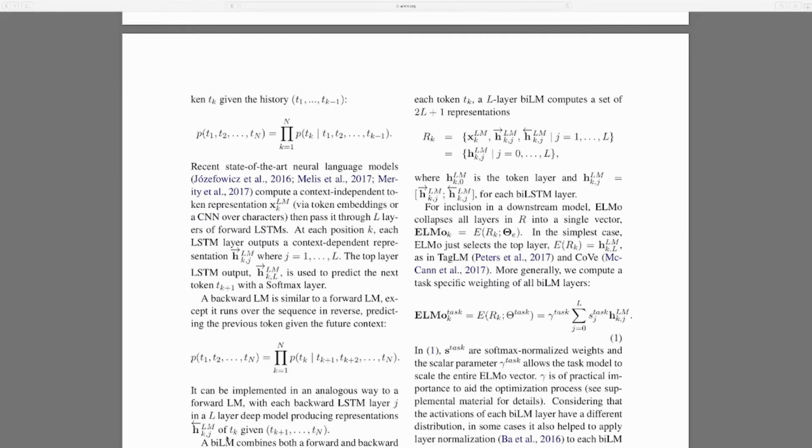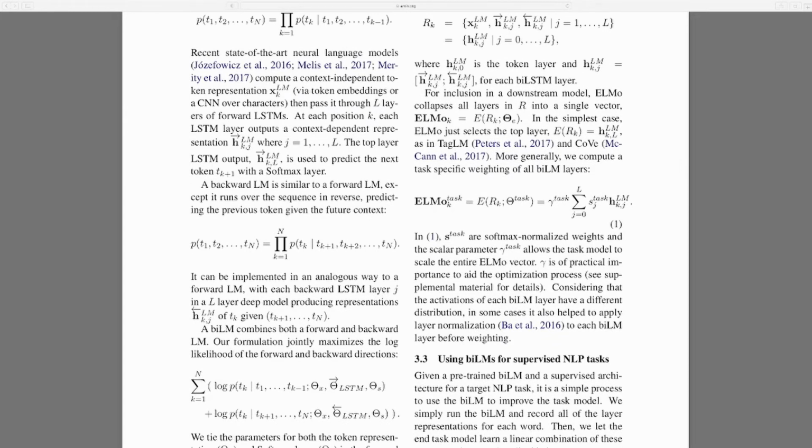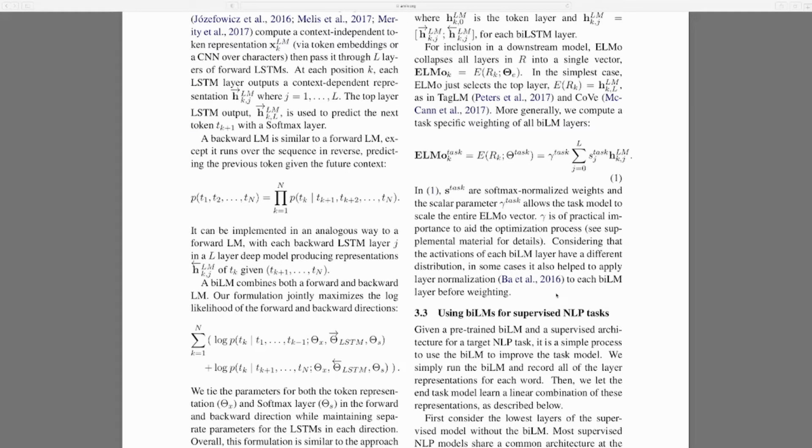And for the bidirectional language model, we just combine the forward and backward language model. The actual math expression is not important here. But what we do need to know is that for every token k, we would have a hidden representation computed from the forward path of LSTM, and we have another hidden representation computed from the backward path of LSTM. That's all about section 3.1.